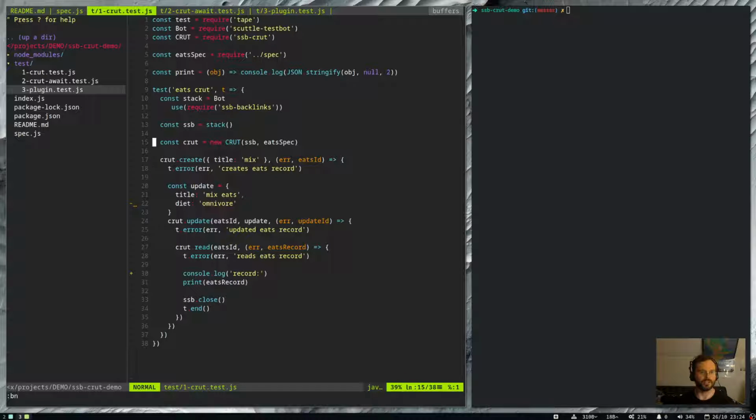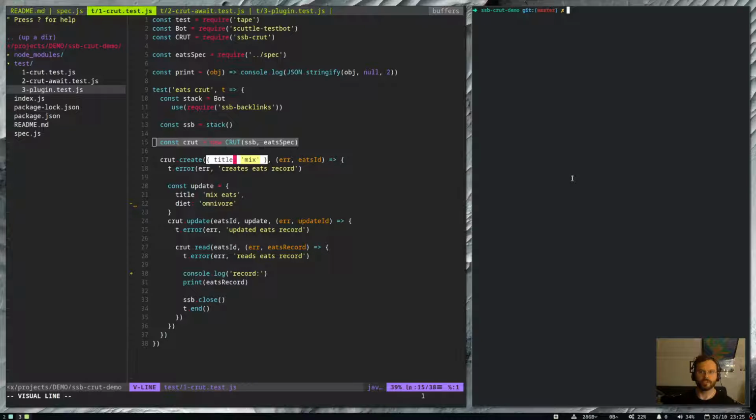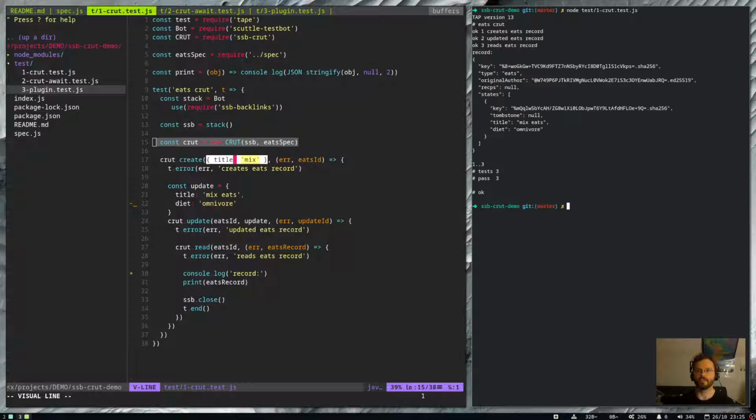So what does it look like to use then? Well, probably just look at this line here. We instantiate a new CRUT instance by giving it a Scuttlebutt instance and the spec. And then that instance has methods on it like create, update, and read. So here I am creating it with title mix, and later updating those fields. I'll run that and see what that looks like.